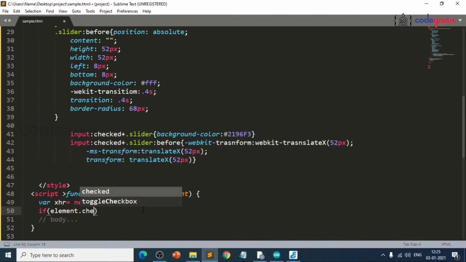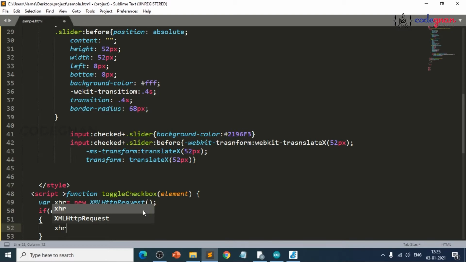If element.checked, xhr.open of GET, whatever we are writing just for only one single button. Once we completed this, we will know for a single button we need to write this much HTML code to work properly, and to have a proper API connection with our MicroPython.